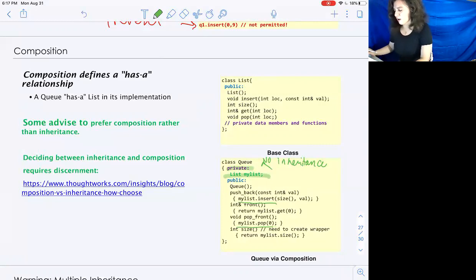Some advise that it's preferable to use composition rather than inheritance. It does take some discernment in order to decide, and some of this is a deeper conversation that you would have, for example, with other people on a team if you were developing a software system, where you would have to figure out which classes would actually be subtypes of other classes and make the case for inheritance, or when it would make more sense to use composition the way that we've just illustrated here.